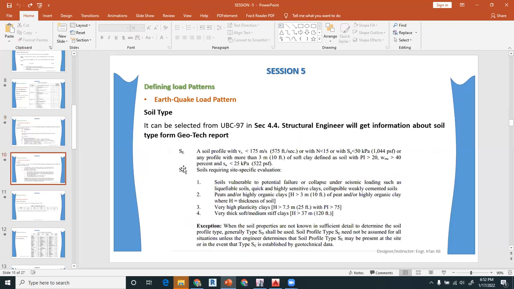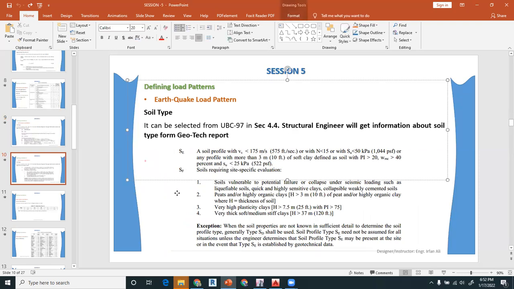There are another two types of soils, the SE and SF. So these are the definitions of SE and SF, and you will get the information about the type of the soil from the geotechnical report, whether it is SE or SF.